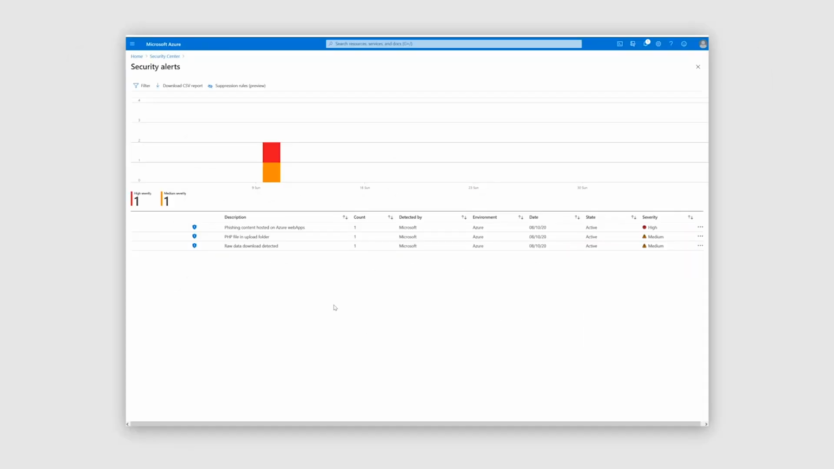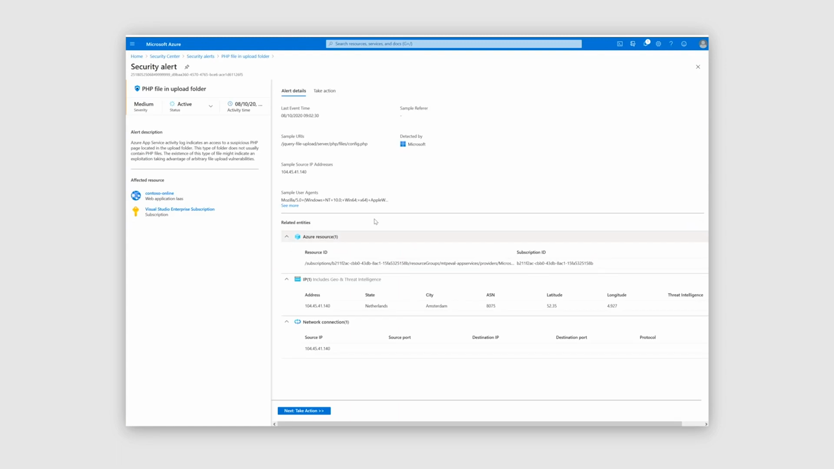Here we are in the Azure Security Center Security Alerts Overview page. As you can see, a couple of alerts have been generated as the attack on Contoso Online took place. Let's take a look at PHP file in upload folder first. This alert is generated when a PHP file is uploaded to a known uploads folder. In this case, config.php, the attacker's web shell, has been detected.